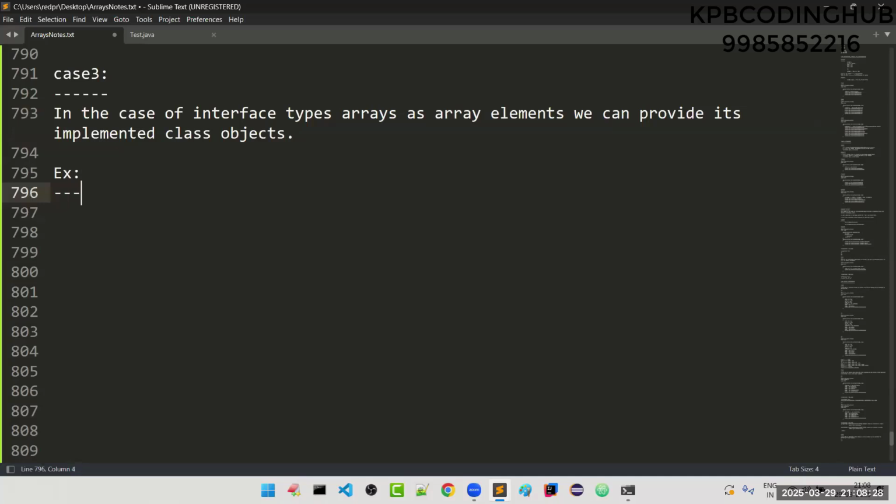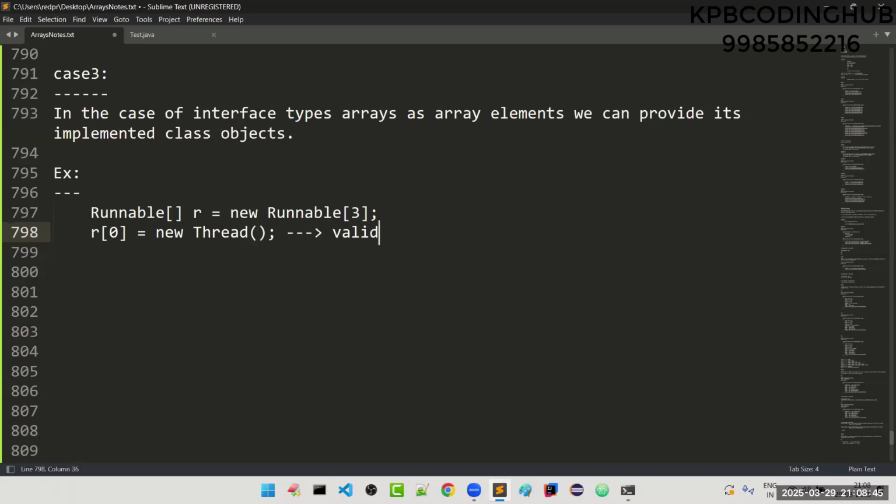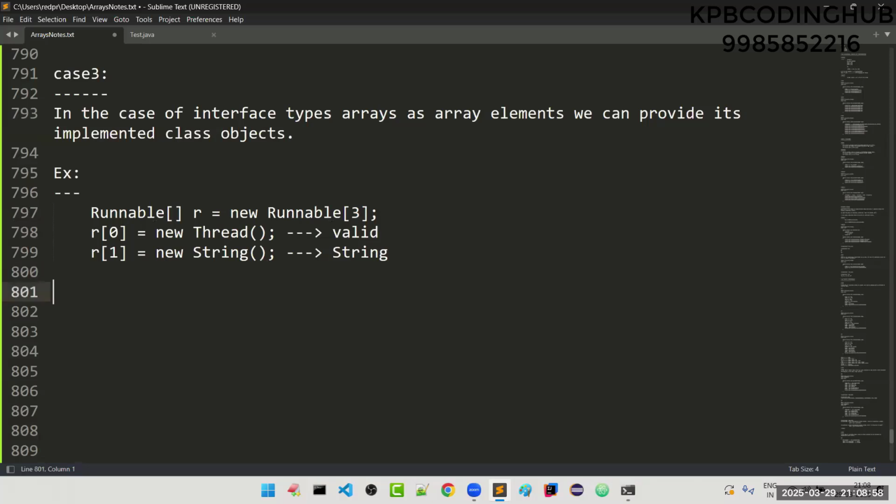Best example: there is one interface with the name Runnable. Runnable array r is equal to new Runnable of maybe 2 or 3 objects. Can I take r of 0 is equal to new Thread? Yes, because it is valid. Why? Thread is the implementation class for Runnable. Can I take r of 1 is equal to new String? No, it is invalid because String is not related to the Runnable interface.